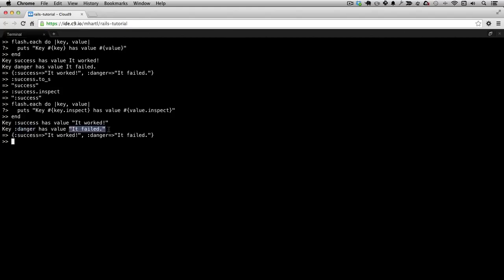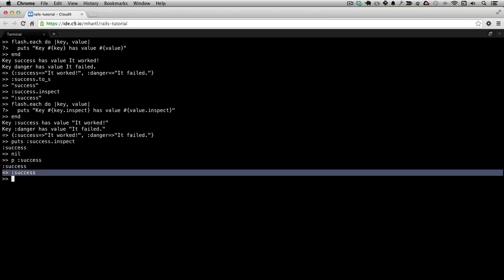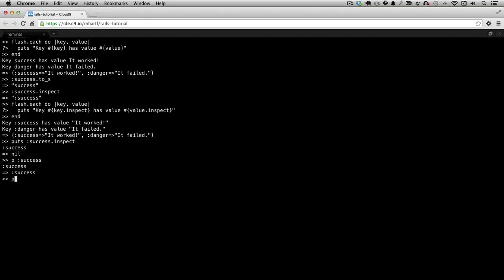Because this is a fairly common case, there's a shorthand for printing out the inspect version of something. So here I did success.inspect. We can do puts success.inspect. This is basically equivalent to writing this. The only difference is that puts returns nil, whereas the p method returns the symbol. So we could also do something like this.